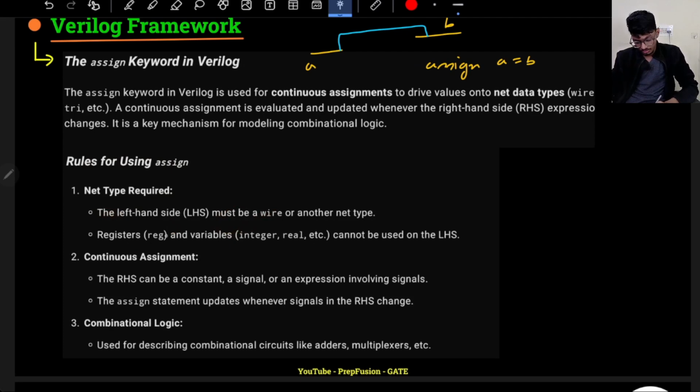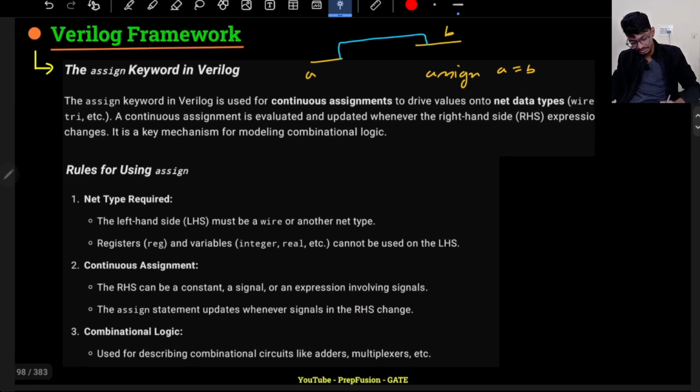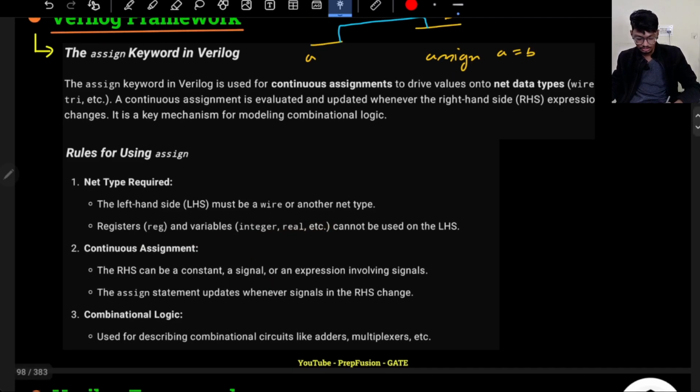Okay, on the left hand side, registers, reg data type, and variables like integer and real cannot be used on the LHS. I will explain what these are later on, but these cannot be used on the left hand side of an assign statement. Okay, the right hand side can be a constant, it can be a signal or an expression involving signals. It can be a wire, a number, a real number, anything. Right hand side can be anything, it can be a register as well.